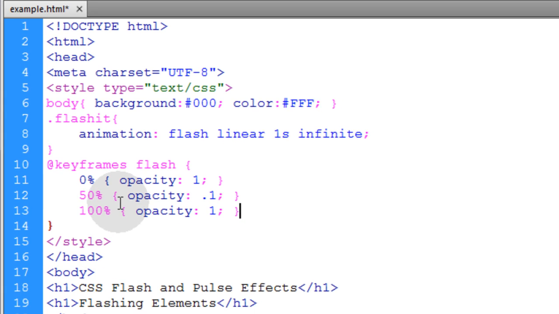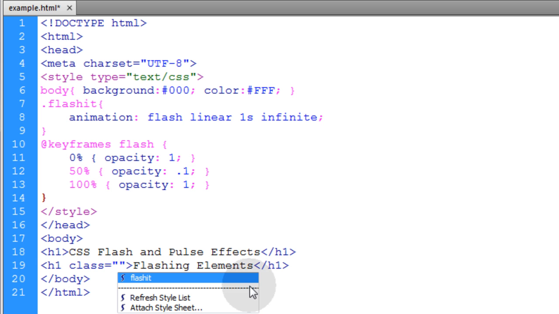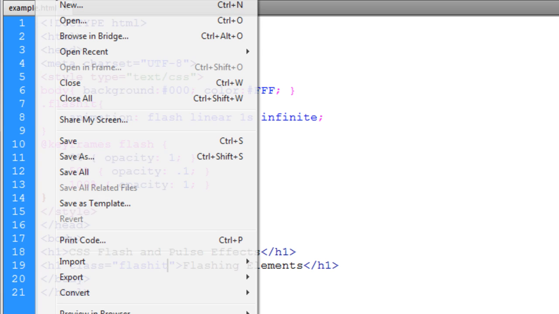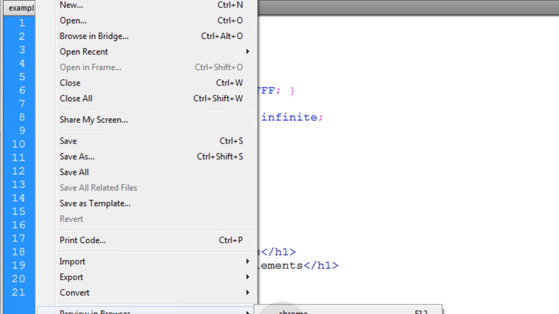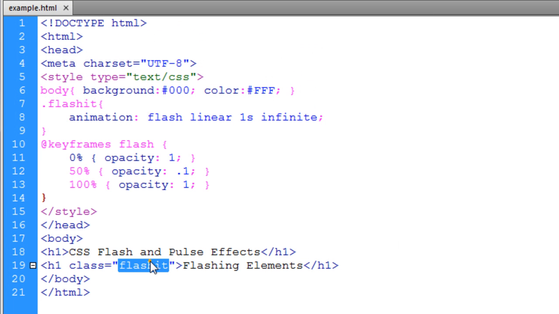Now all that's left to do is give this flashit class to any of our elements on the page. Let's go down to this h1, put in class is equal to flashit. Now for quick demonstration purposes, just go and test this in Firefox or Internet Explorer, and you'll see now you have smooth flashing elements. Now any elements on the page that you want to give this class flashit will become flashing elements.